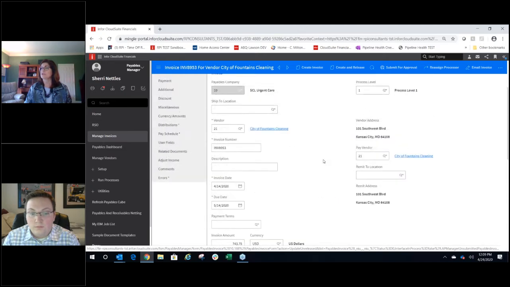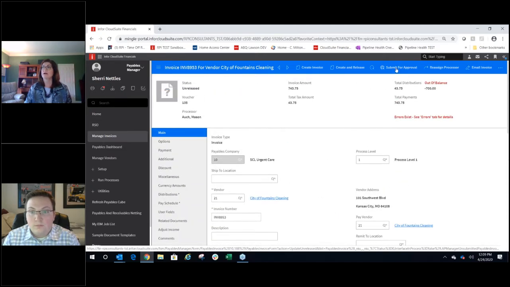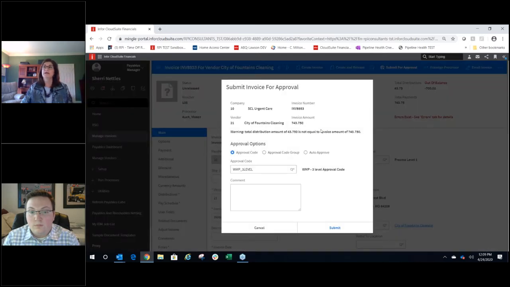I see all my information's in place. I'm going to simply click on the Submit for Approval action at the top of my screen, which is going to go ahead and submit this for approval. I first am prompted with a box here. When I do my Submit for Approval, it's going to bring up a dialog box where I can enter a comment if I'd like to for the approver.